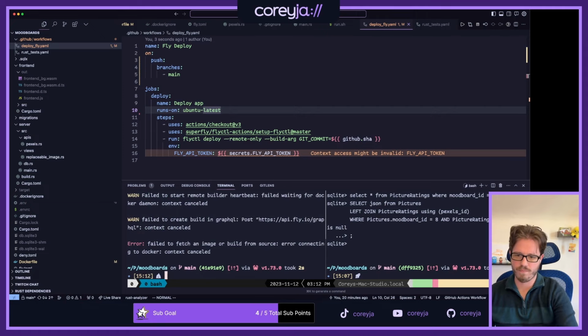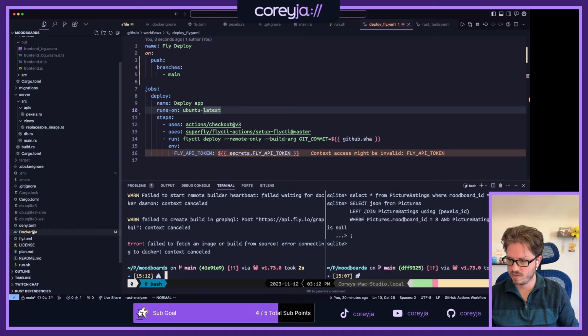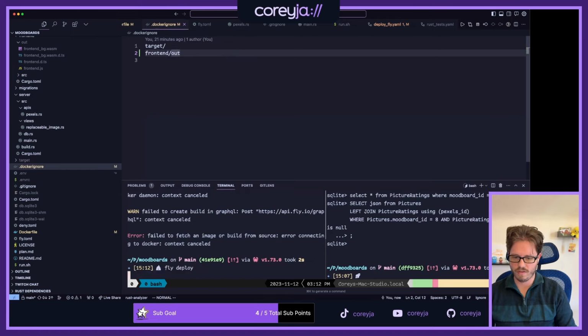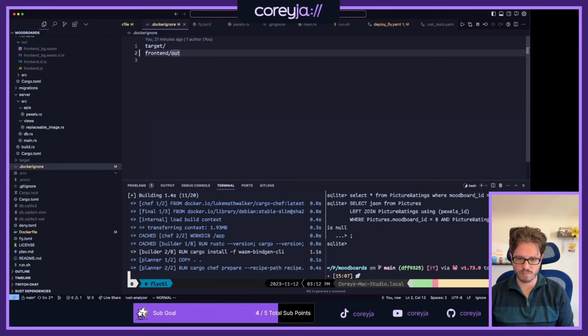Oh, Docker ignore front end out. Because that's the only reason that it worked right now, is because it actually copied over those wasm files for me locally, and I don't want it to do that. So what we're gonna try to do here, oh man, this means that's gonna have to compile everything though, because I broke the cache. That's okay though.